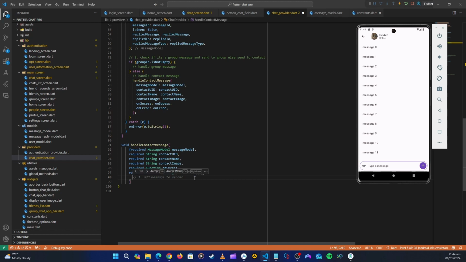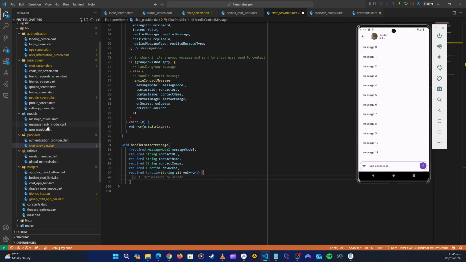So we also need another model class for the last message. Okay, so we need to save the last message, because once we save the message, we need to send the last message to the user's location, to the current user's location, and the last message to the other user's location, the contact user's location. So let's come here to the models. Where is the models? Here.